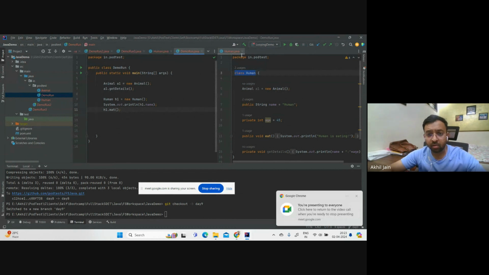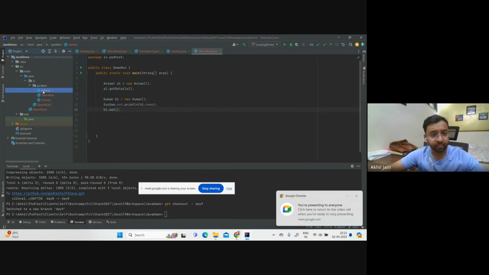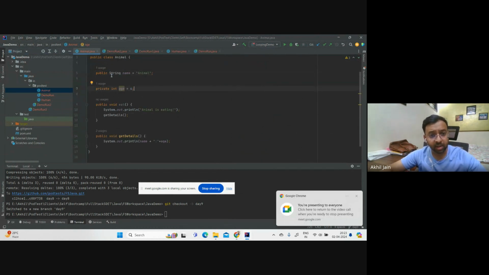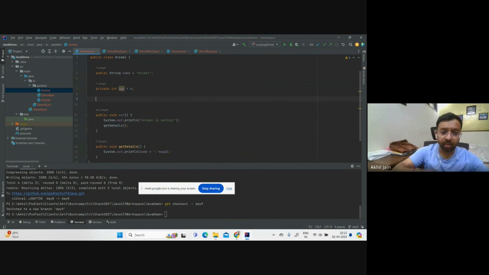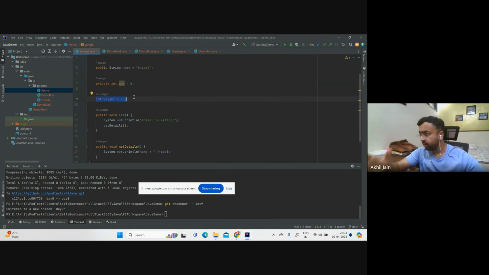let's first do it for the animal class. Let me open the animal class. Here I will add a variable which would be of default nature. So let me say int weight, and let's say I'm setting this to 10. So I have not specified any access modifier. It's a default access modifier.